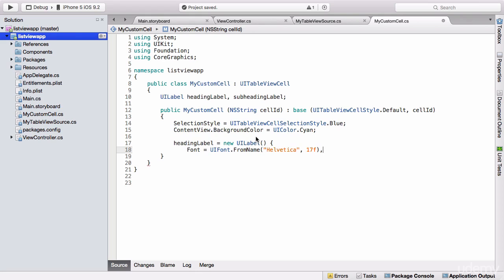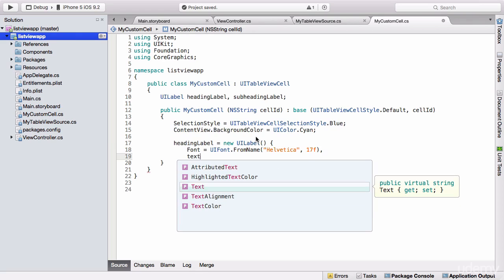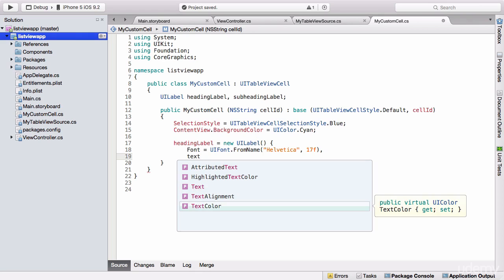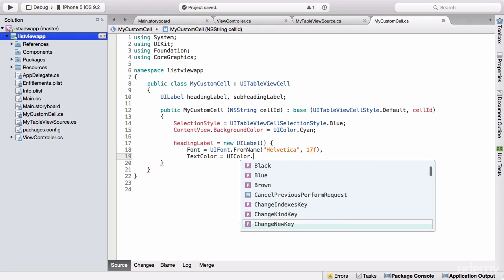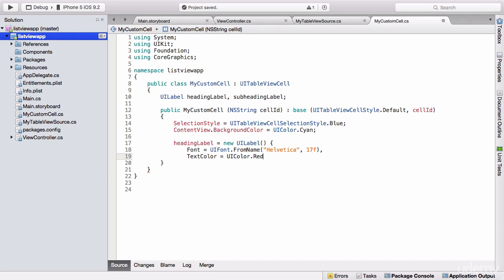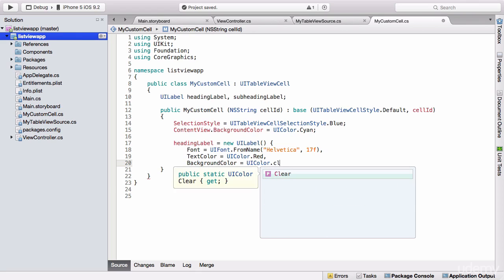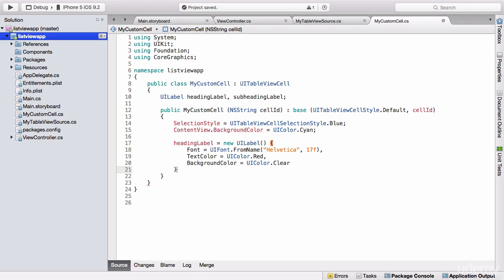Then put a comma because this is a list of properties. We can set a text color if we wish, equal to a UIColor dot, and let's make this something really interesting like red. And then finally, let's set a background color, and let's make this UIColor dot clear. And the reason is we don't want the background color of the cell to block the color of the table. Then let's finish that off and put our semicolon in.